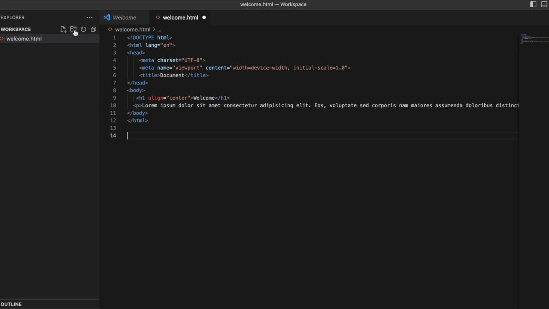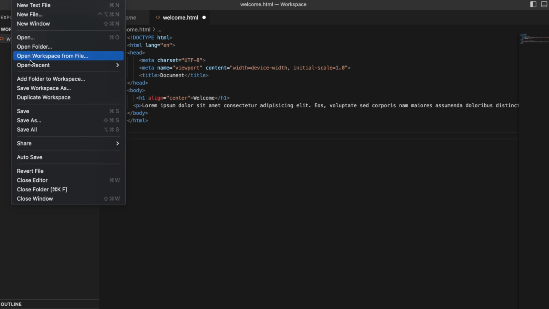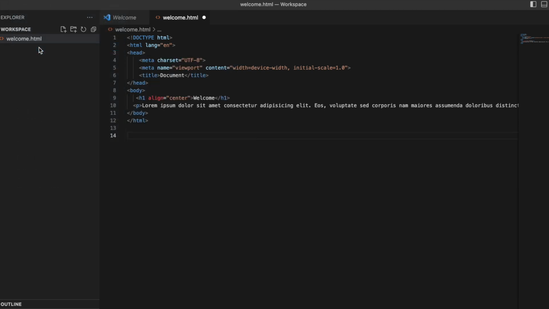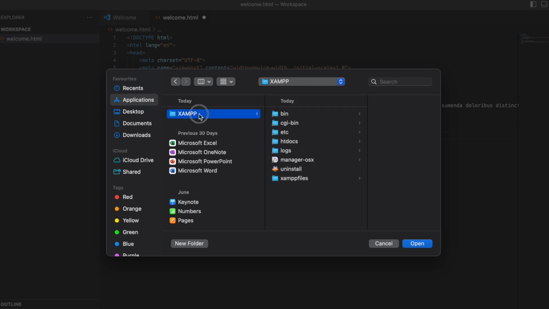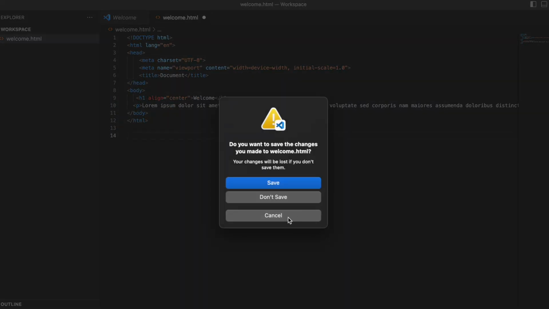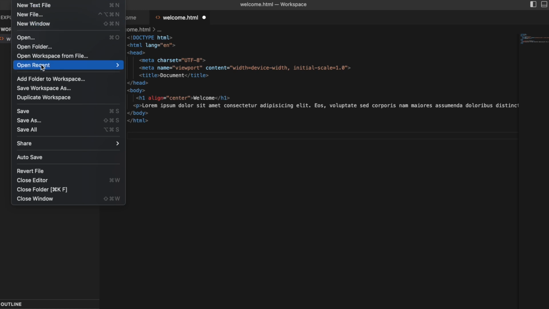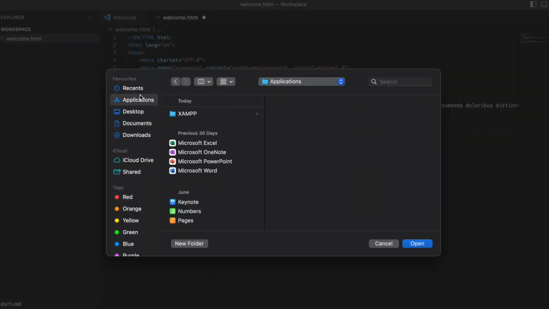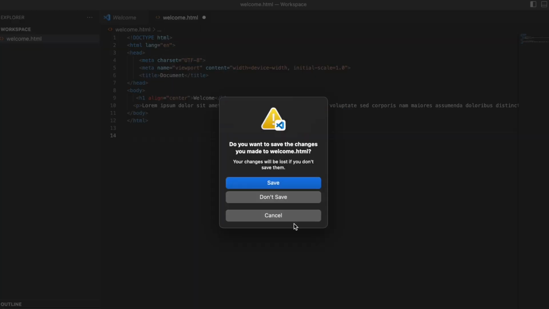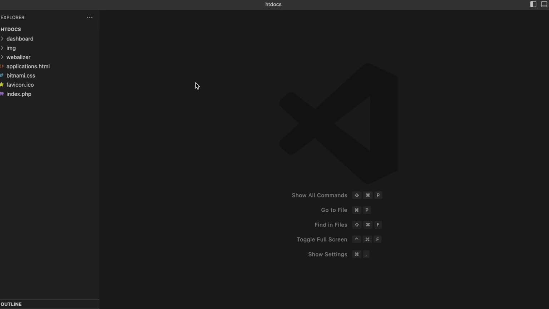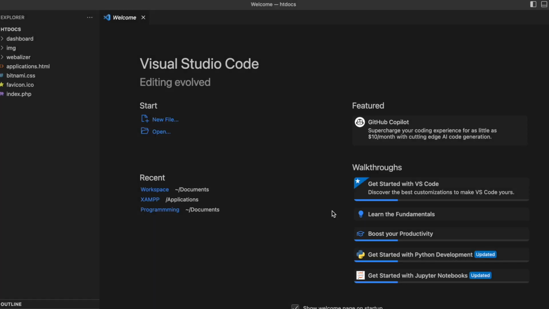Now coming to Visual Studio, first of all we will configure it. To configure it, you go to File, Open Folder, and then we will open the folder. So go to Applications, Xampp, htdocs. Just go here, open workspace, Applications, Xampp and htdocs. So open the folder. It will be configured. Just save the workspace and authorize it. So now we are ready to do our work here.